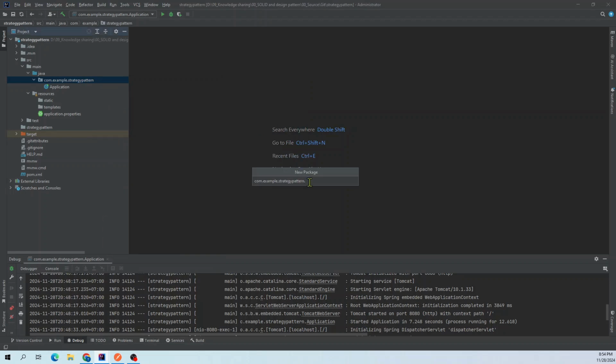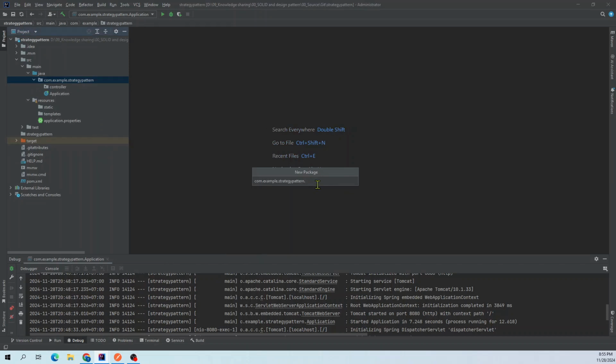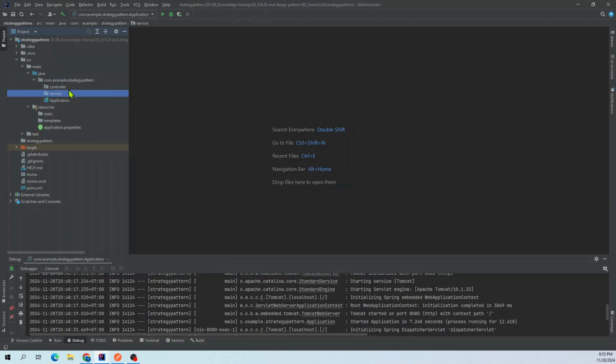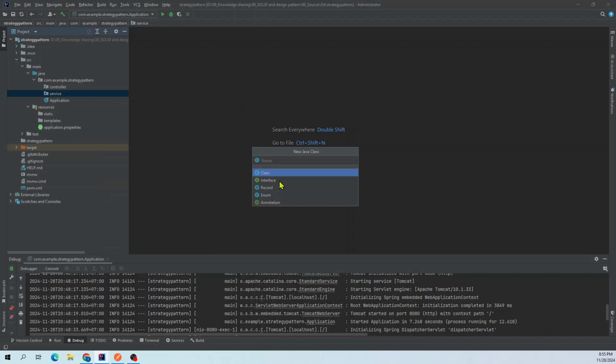We will separate the classes into some packages, like here, I have a package controller and package service, etc. But just for demonstration, here I will create just two packages. One is service, and another one is controller. So here we create an interface named payment strategy.